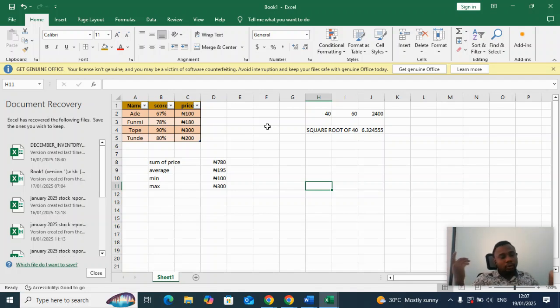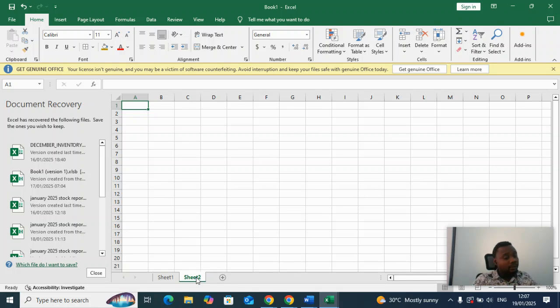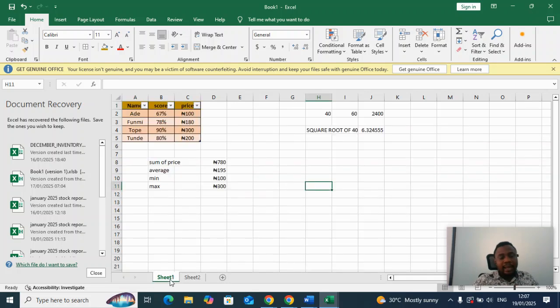Another thing is that I told you that a workbook can contain many sheets. Actually, this workbook is containing just one sheet, so I can make it contain more than one sheet. And how will I do that? By clicking this plus sign here. When you click on it, automatically it creates another sheet for you, which is Sheet 2, and we have Sheet 1 also.